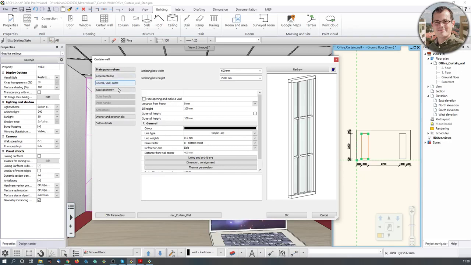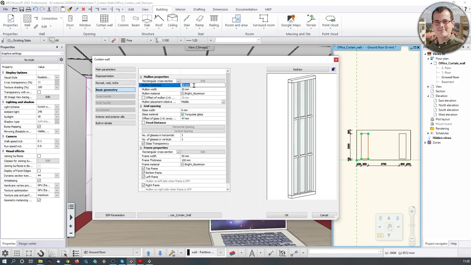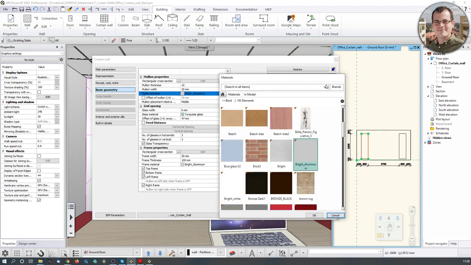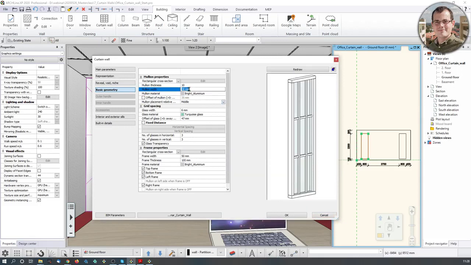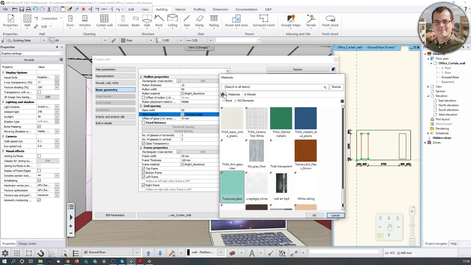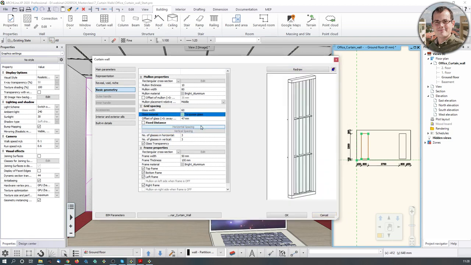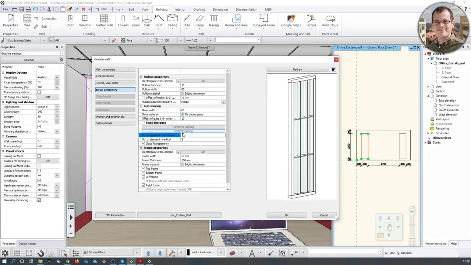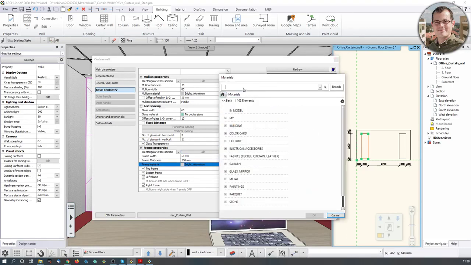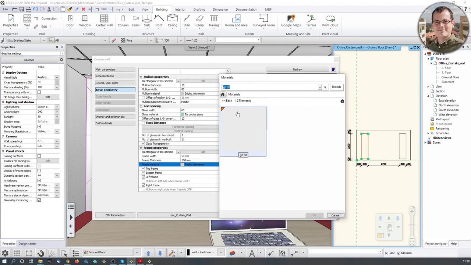We have to go to basic geometry, and we are just going to say that the thickness is 10 millimeters, the mullion width is going to be 80 millimeters, and the glass width is going to be 60 millimeters, and the material, let's just not change it right now. Instead, let's proceed and change the other values. The number of divisions, 3 horizontally, but vertically it should be 11, like that. Nice. Now I think I have to change the material from bright aluminum to something else. Should be G110 maybe. If I have that, yes I do.